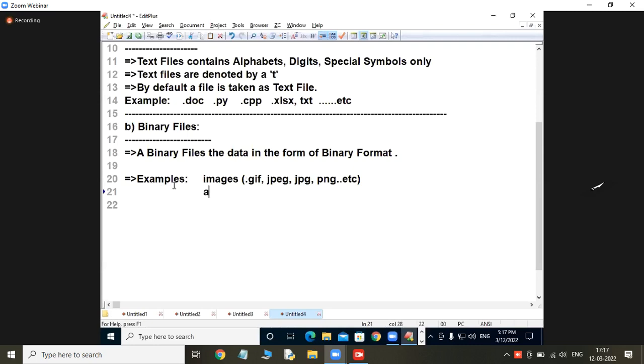Next is called what? Audio files. Next is called video files. Next is called what? MP3 files. Yes, that is nothing but what you know, MP3 files, all kinds of songs and etc.